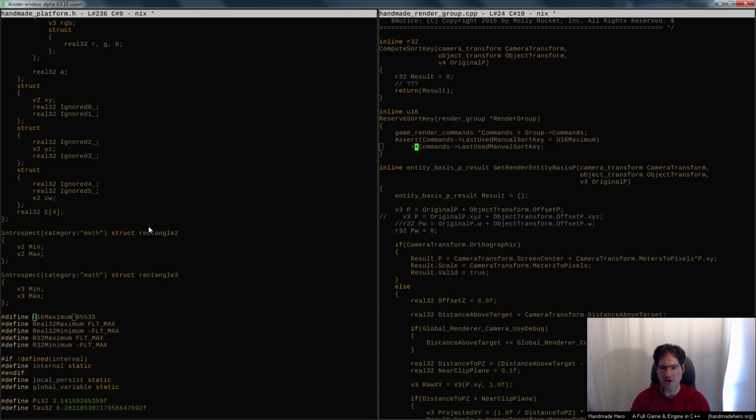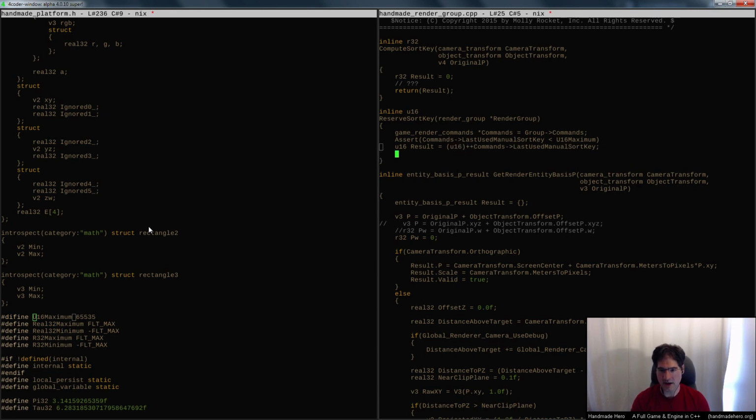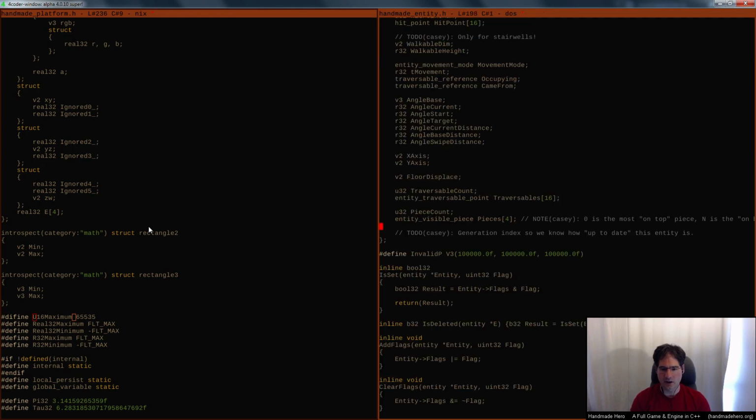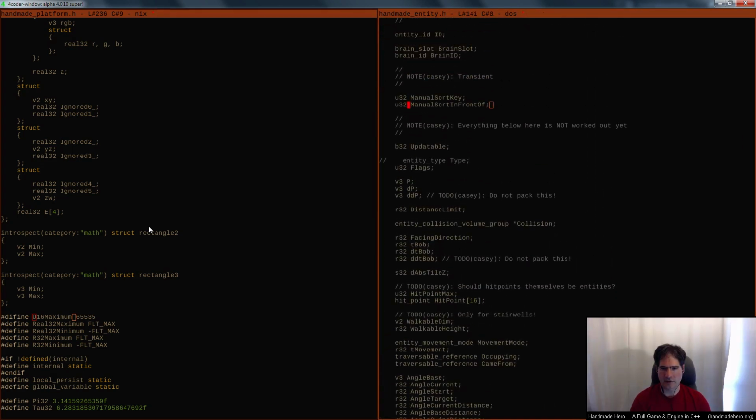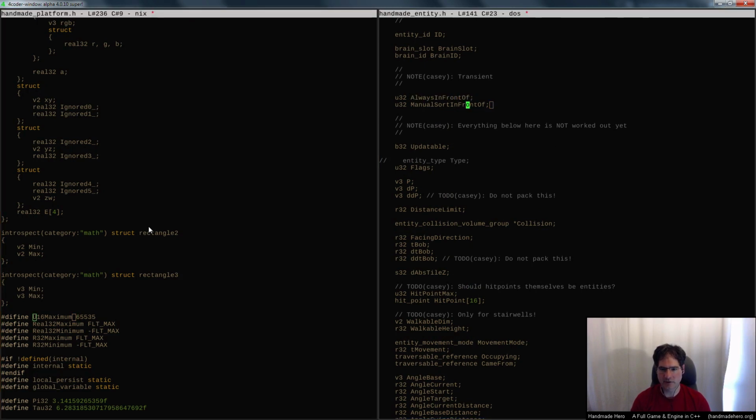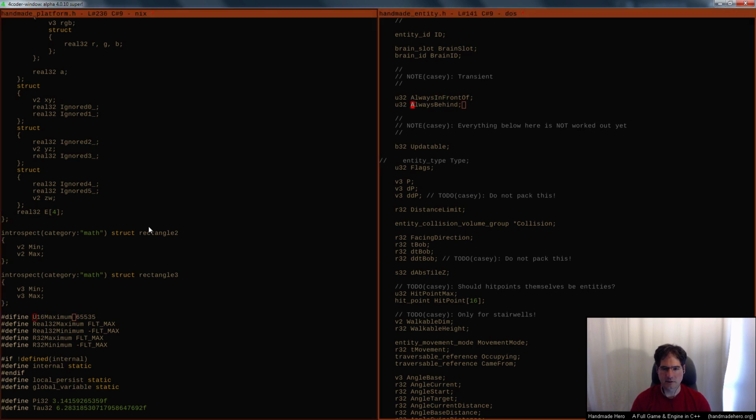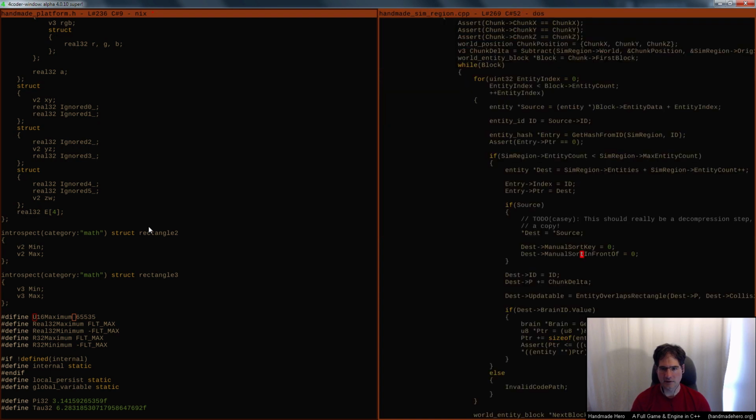Assuming that it starts at 0, I want to use the post incremented value of it. So the first one I give out will be 1, since 0 means don't bother doing this sort, right? Don't do a more complex sort on this guy. So I would say the result equals the U16 of that, and then I return it. So now I have allocated those. I'm good to go. And I just have to change these to do always in front of, always behind, and the corresponding inside the sim region.